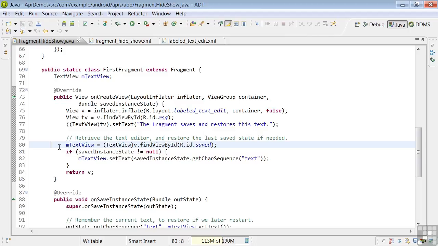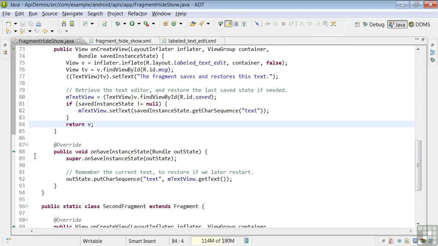In line 80, mTextView is set to the saved text view. In lines 81 and 82, if something has been saved in the bundle savedInstanceState, mTextView is set to that value. And in line 84, we return the view, which is set to the labeled TextEdit layout. In lines 88 through 93, we have the code that saves the mTextView text when the onSaveInstanceState method is invoked, which is called before placing the activity in a background state.